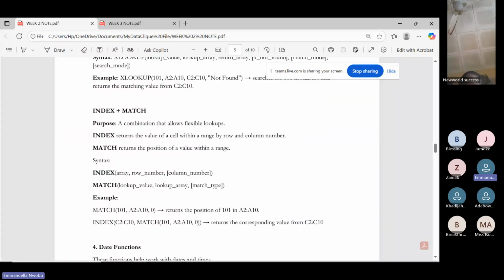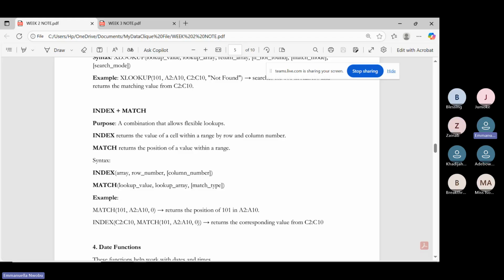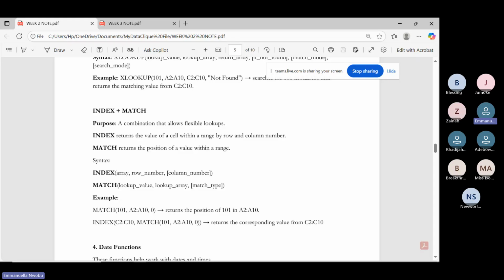Okay. So, what did we say about index match yesterday? Index match, most times they're used together. But that doesn't mean you can't use it separately. But most times they're used together. So, what is the purpose of the index match? It's a combination that allows flexible lookups in the sense that you can look through the columns and you can look through the rows. You don't have to bother about that.